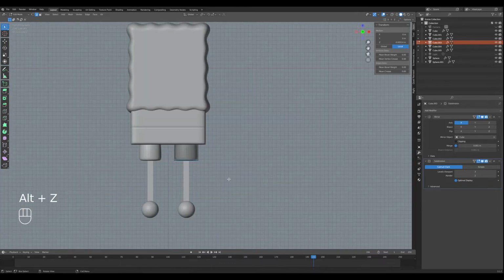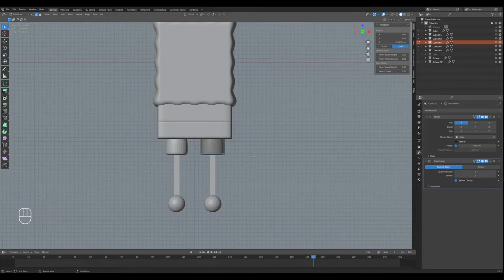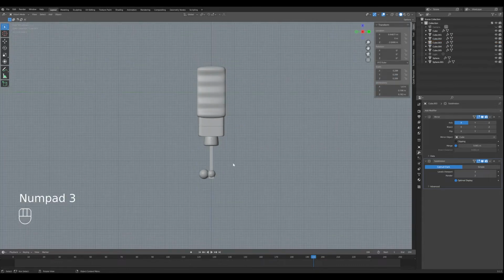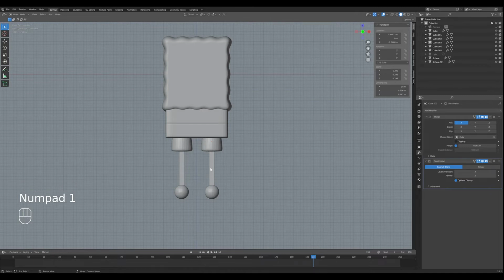Let's do Alt Z and get out of X-ray mode, and then just scale. Let's see, how's that? Okay, I like that for now. We can always change it later.